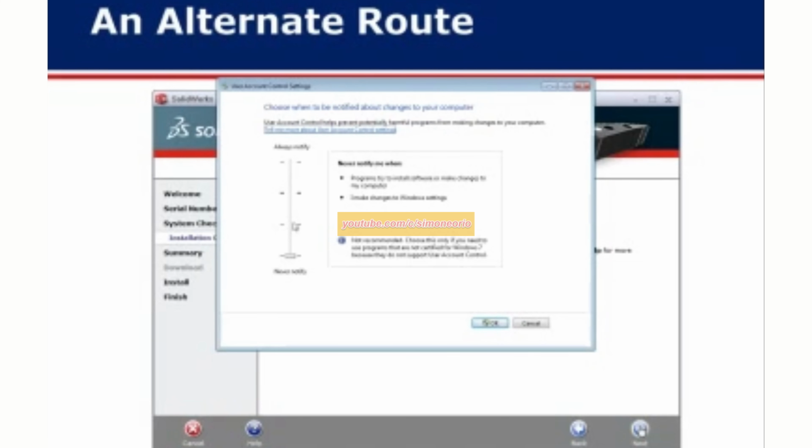So if somebody's trying to install something without you knowing, it will tell you such and such a program or process is trying to make a change to your computer. Are you sure you want to allow this change? Yeah, it's a standard Windows feature. The default is notify me only when programs try to make changes to the computer, not to any Windows settings. So you'll get a notification.